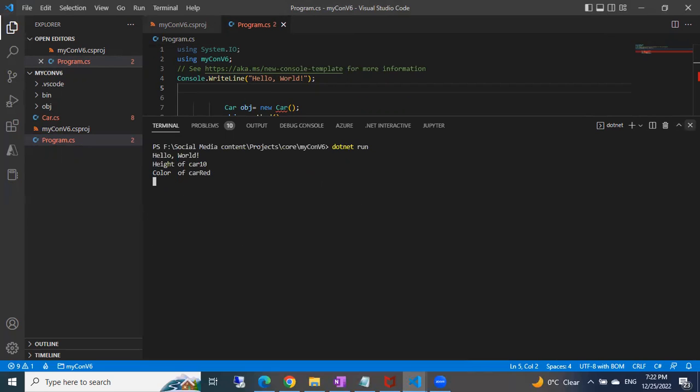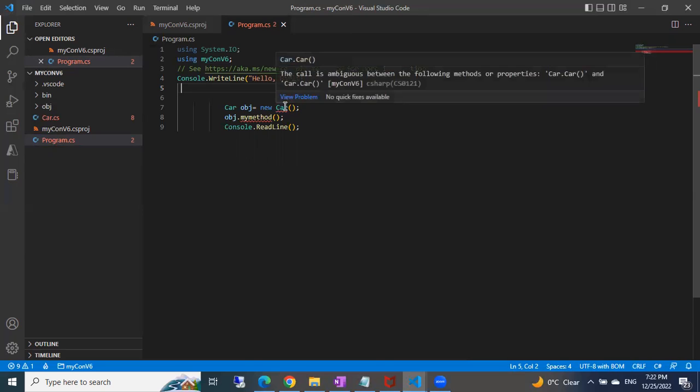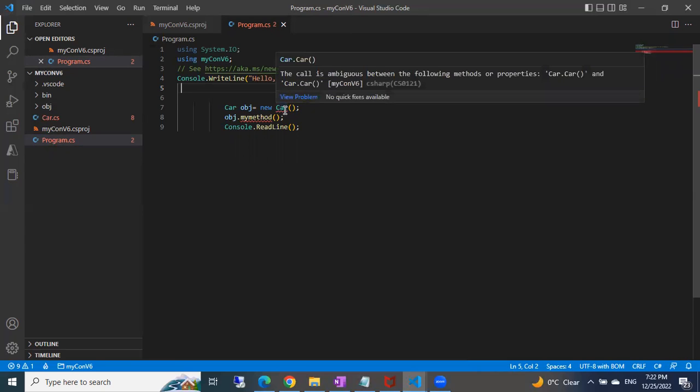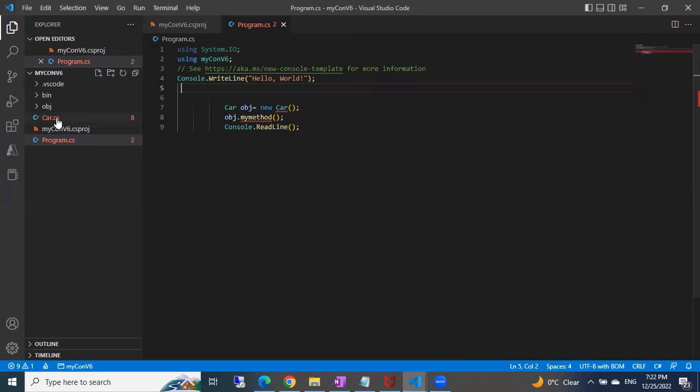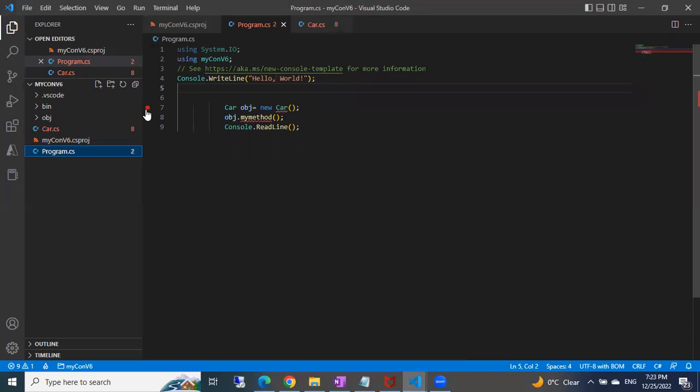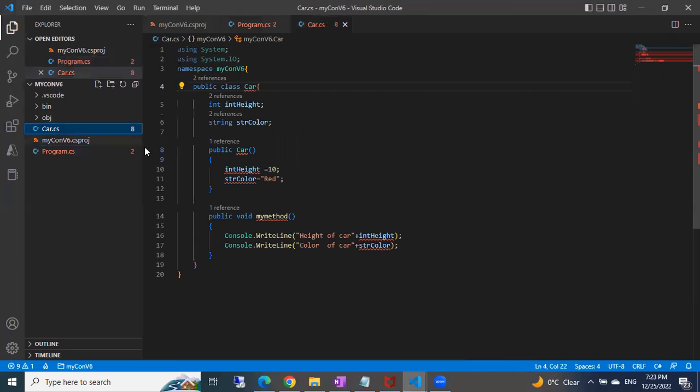So it's showing ambiguous, but it's running successfully. So maybe it's still caching. Okay. So how to run this program? Put a breakpoint here and here and here. How to debug the program by using Visual Studio Code.